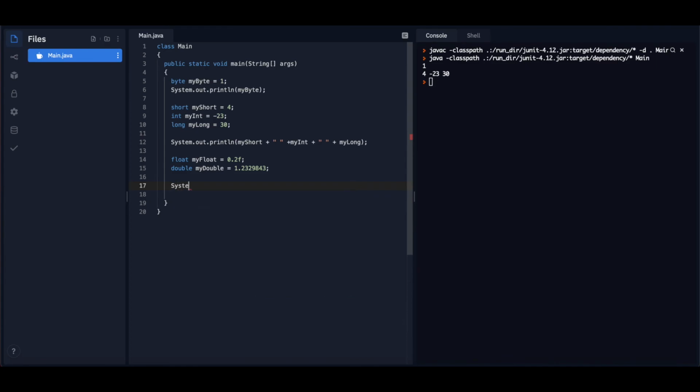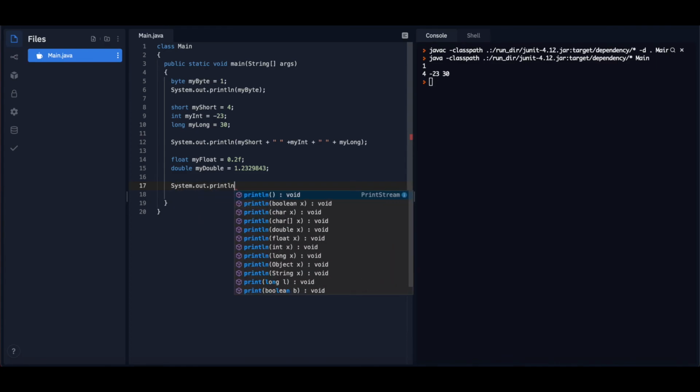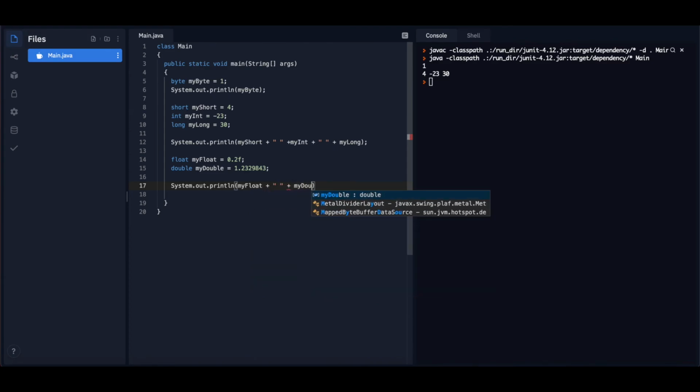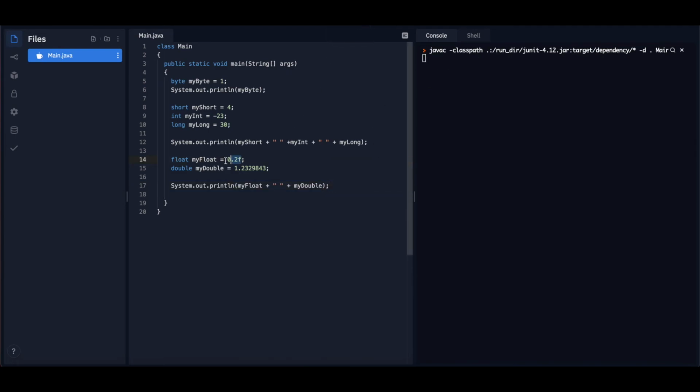We're going to do the exact same thing that we did with my short and my int, again with my float and my double. It's just going to work for all the primitive types that we do. Okay, I don't need another one. So let's just print that. We should see 0.2, which is a float, and 1.239843. After this runs, okay, there we go. So that was our third line.